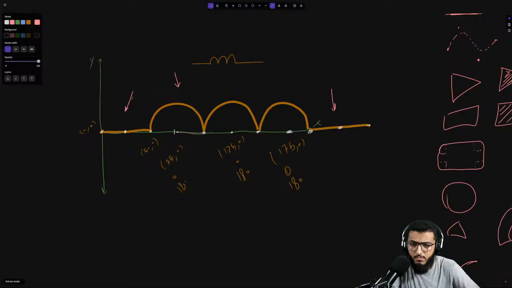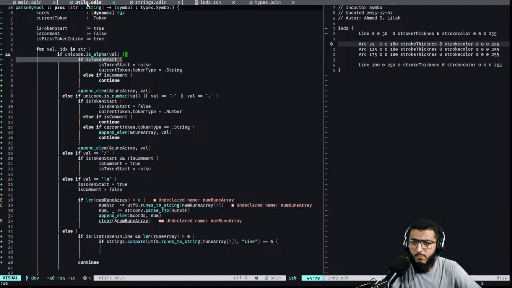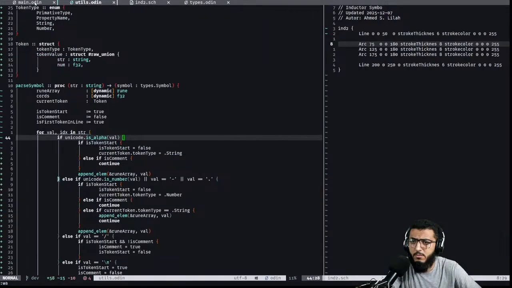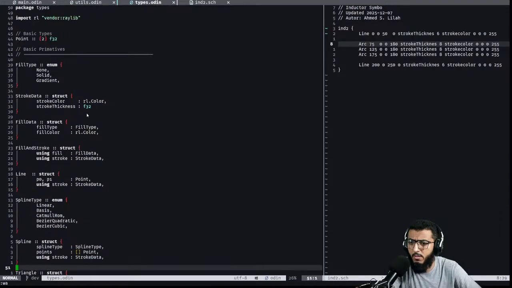An arc starts from the center, from the first angle to the start to the end. Right now, I am writing the parser that looks at this file, and it's going to read everything and combine it together in order for us to get a data structure that looks like this.